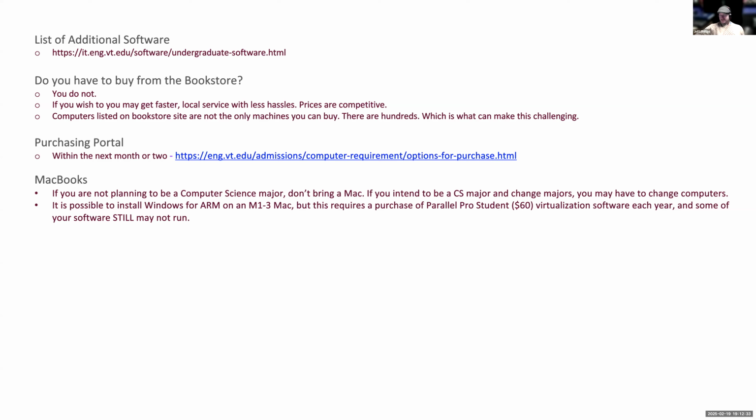Basically our general warning is if you're not going to be a computer science major, we recommend not bringing a Mac, because CS really fits well with those. The work they do after the first year works very well on a Mac. You can be a CS major with any kind of computer really, but the first year stuff is really hard on a Mac.